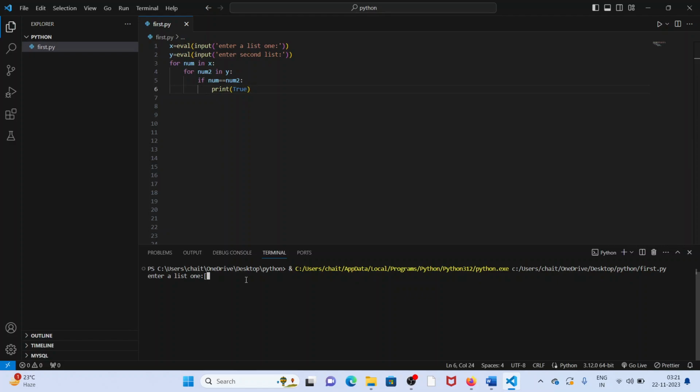Enter list one: I am entering 1, comma 2, comma 3. And second list: 1, comma 5, comma 6. Observe here, two inputs, one matches here, so it has to return true. So true here. Else condition you can add: else false. If it doesn't match, it returns false. Simple.